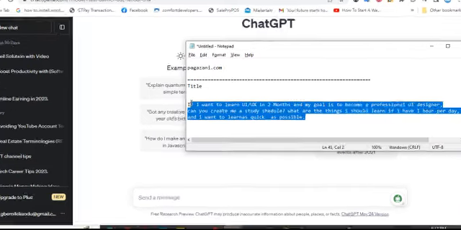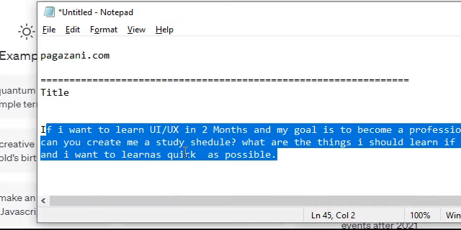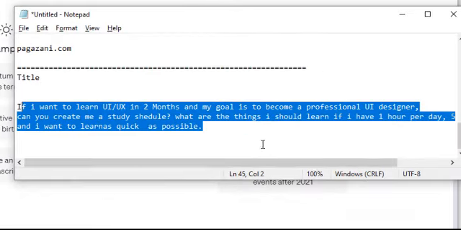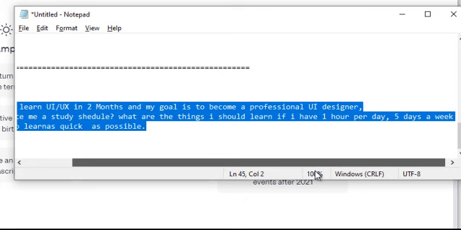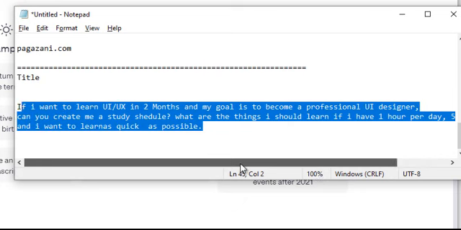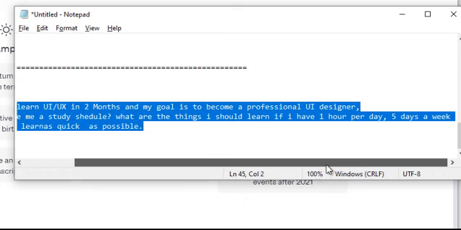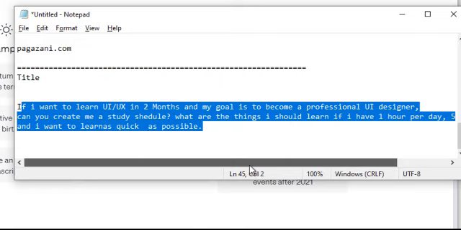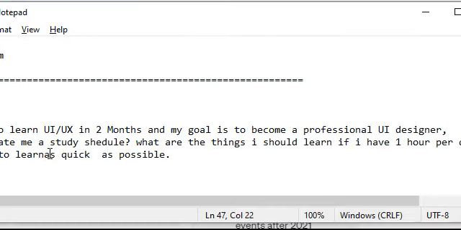If I want to learn UI UX in 2 months, and my goal is to become a professional UI designer, can you create me a study schedule? What are the things I should learn? If I have 1 hour per day, 5 days a week, what are the things I need to learn? And I want to learn as fast, as quick as possible.